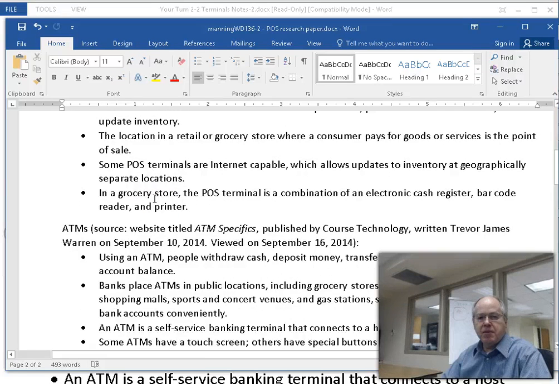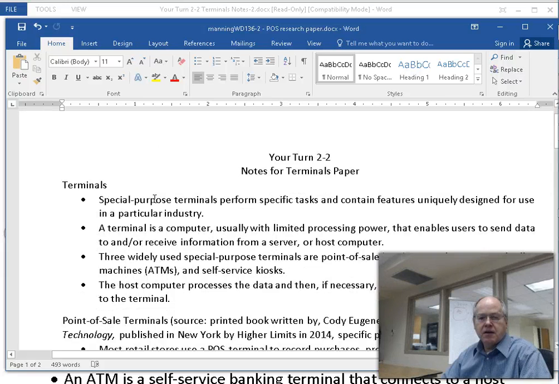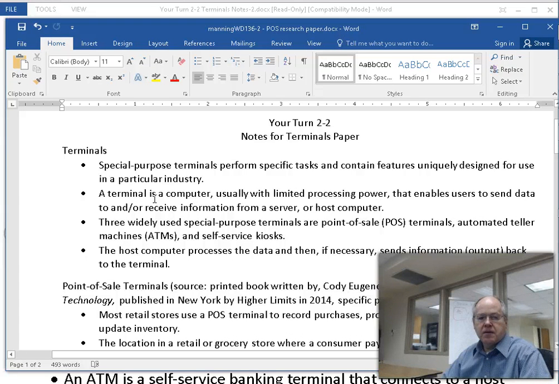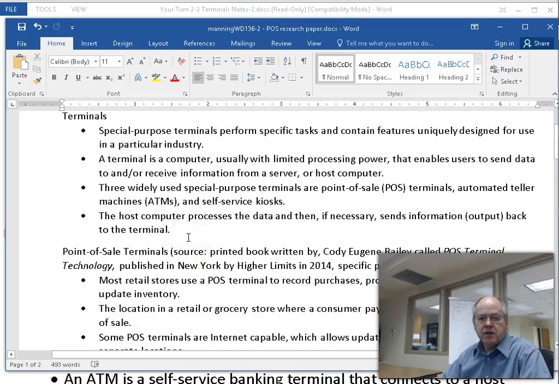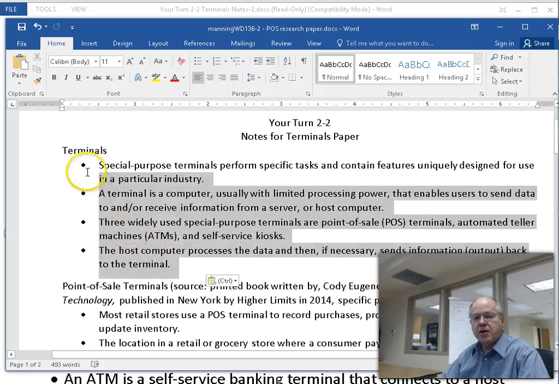So here's my notes copied and pasted. This first paragraph seems like a good paragraph, but it may not be in the right order. I'm thinking I want to introduce point of sale terminal and then explain what a terminal is. But it's kind of flexible. Let's see how easy it is to turn this into a paragraph.